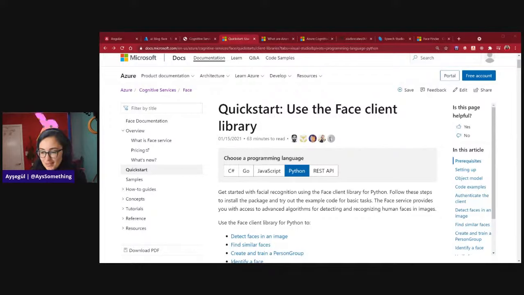Okay, you guys just proved my suspicion. Most Microsoft developers are C# developers.